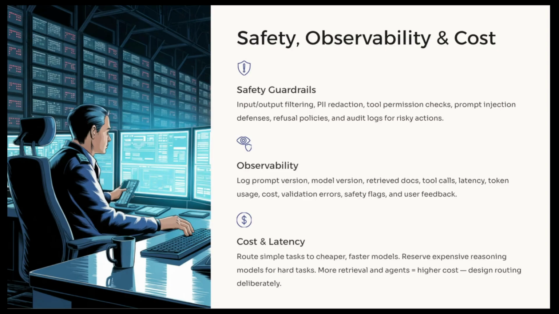Observability is also important. We should log prompt version, model version, retrieved documents, tool calls, latency, token usage, cost, validation errors, safety flags, and user feedback. Cost and latency must also be managed. Large models, long prompts, more tool calls, more retrieval, and multi-step agents all increase cost and latency. A good system routes simple tasks to cheaper models and reserves expensive reasoning models for harder tasks.